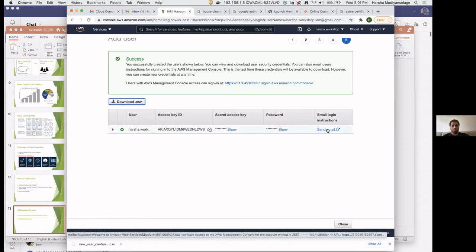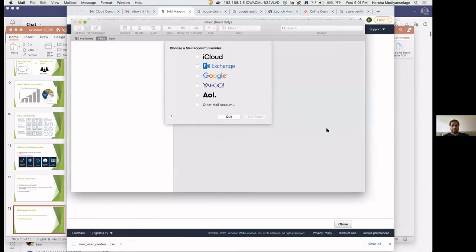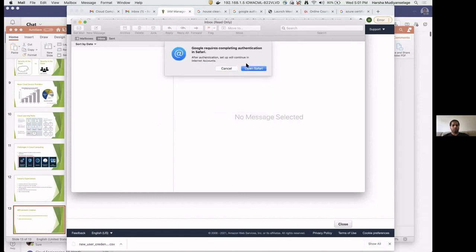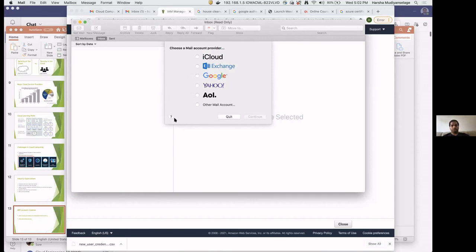I can send an email also to my user. Okay, I'm not going to do that now. If you have an email set up in your machine, you can do that and have that email sent to you. So you can click on that and have that other account created under the new email address.